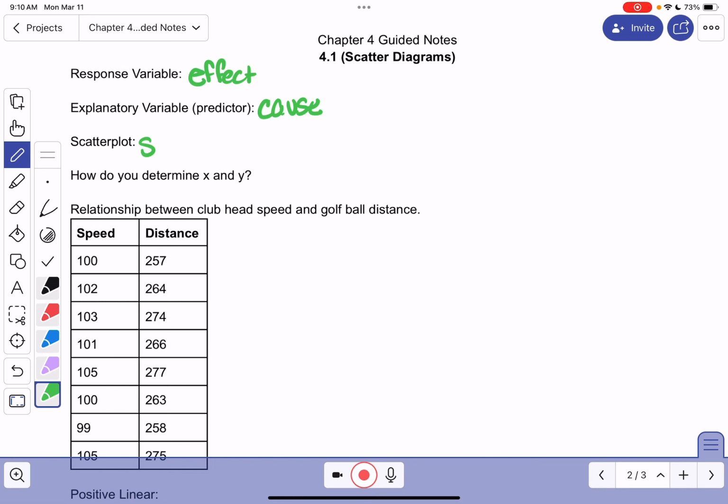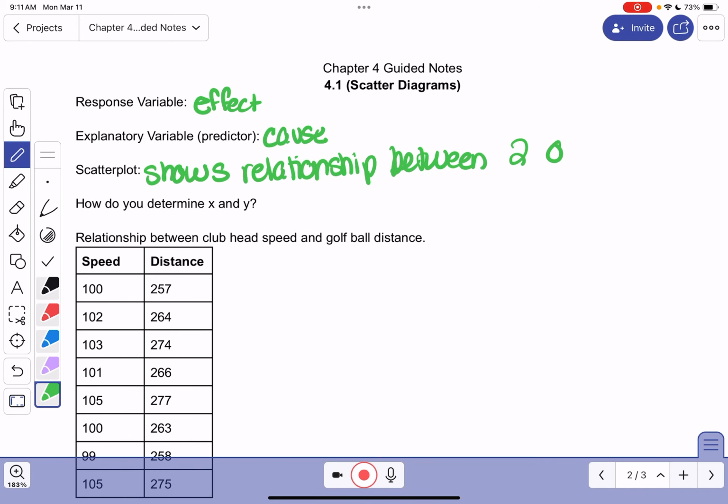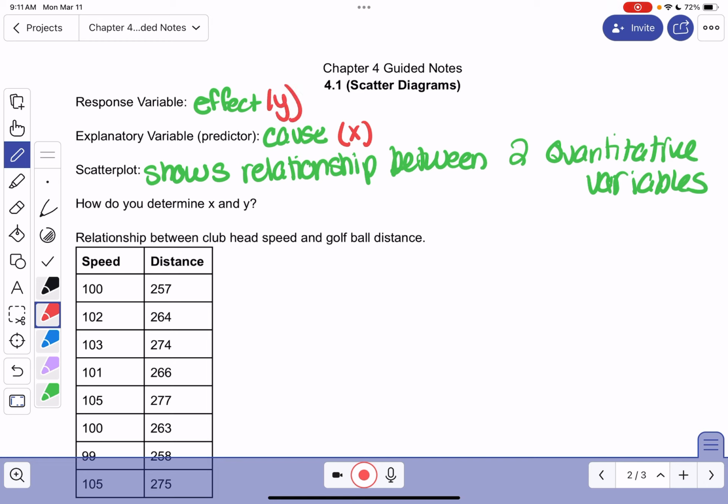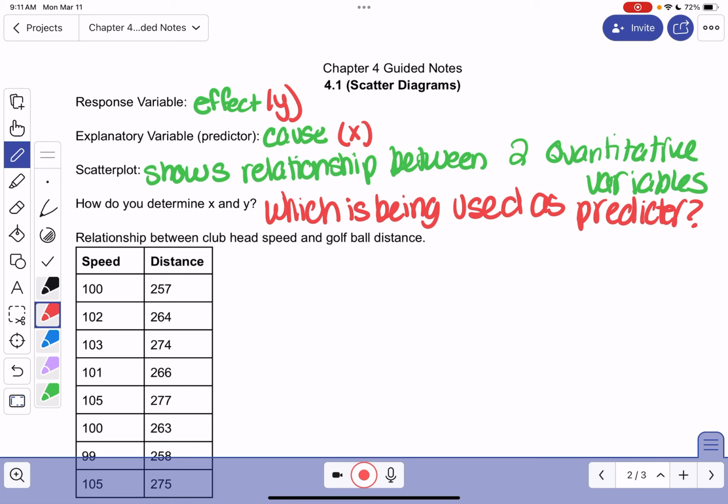The scatter plot shows a relationship visually between those two variables. And we need these variables to be quantitative, because otherwise you can't compare them on a coordinate grid. How do you determine X and Y? Well, X is going to be your cause. Y is going to be your effect. So which is being used as the predictor? That's X. Sometimes it's obvious the way it's worded, but if you can't tell, then you have to read into the study and say, hey, which one is predicting the other one?